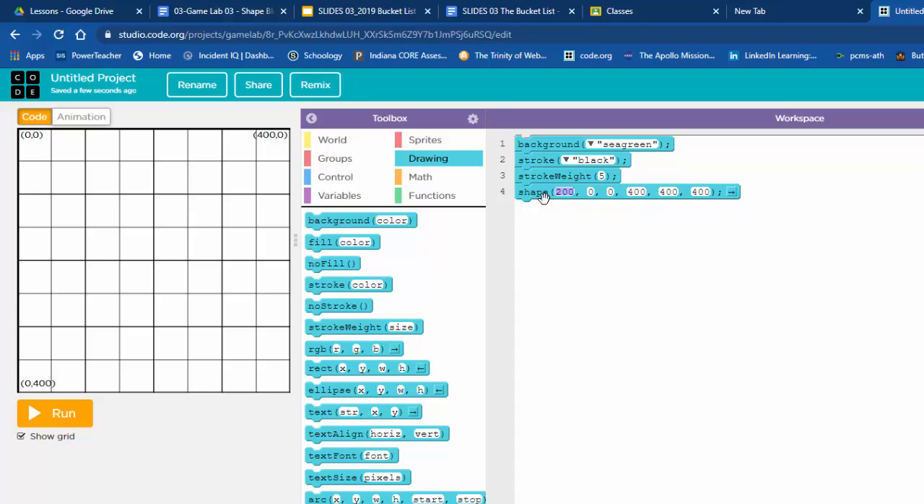So I'm going to go over 200 and down 50. Sometimes you just have to click in that little cell to get going. That's going to be the top point of my right triangle. Now the next point I'm going to make is going to be down here at 200, 200. So I say, okay, the next point of my triangle is at 200, 200. It's like connect the dots. This is a point, this is a point, and now I need to make another point here.